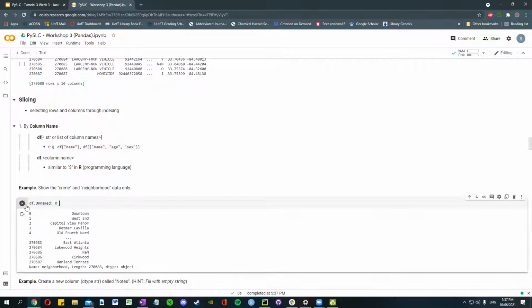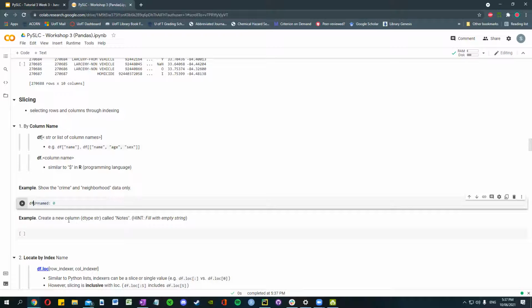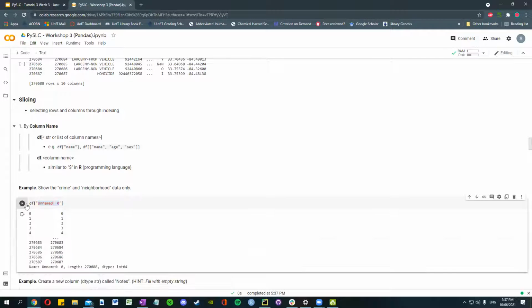But when you run this, it doesn't work because there's a space in between, right? So this is why, in these cases, you would need to use these brackets and the quotation marks around it.